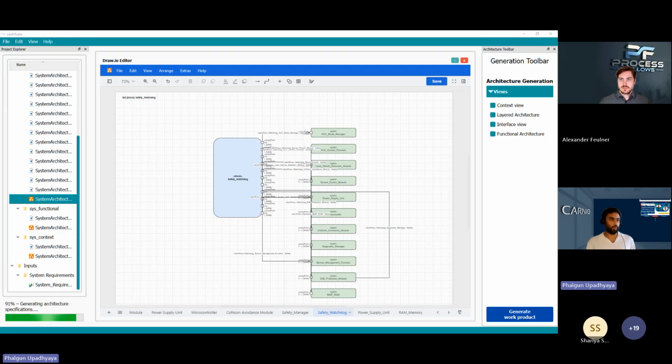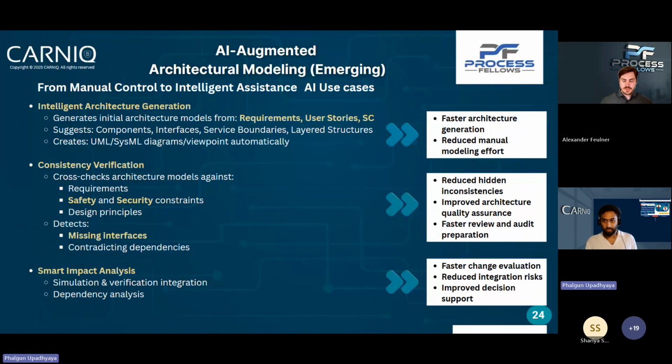Now going back to the use cases, over to you, Alex. Okay, thanks, Falgun. This was actually really impressive what the tool can offer.